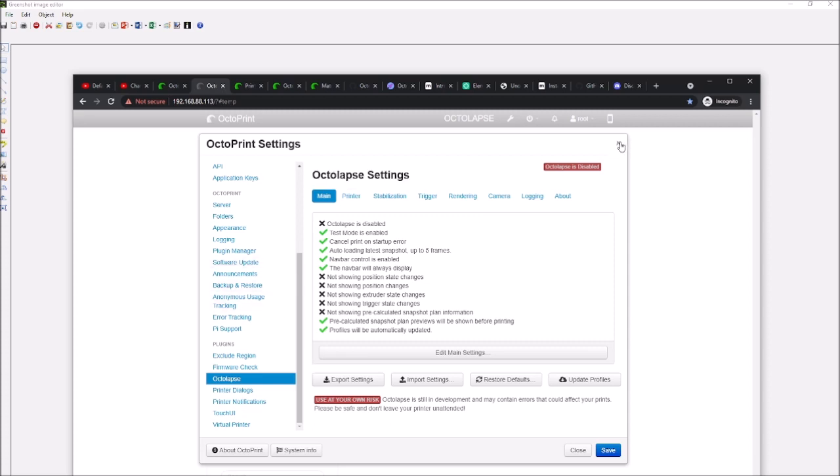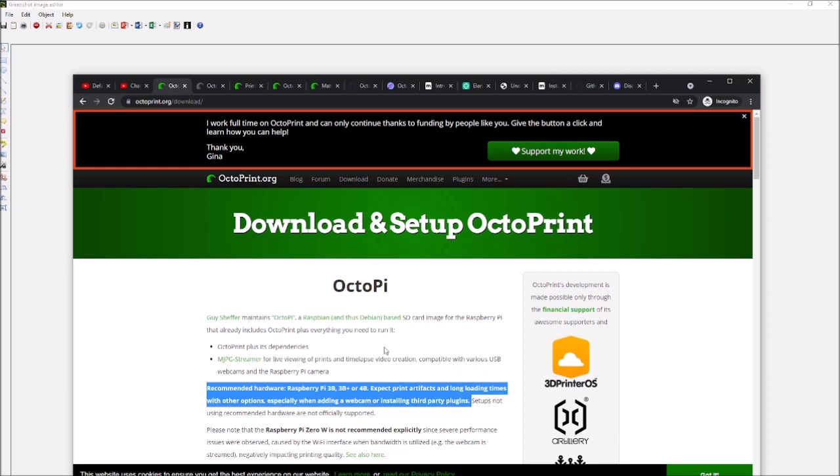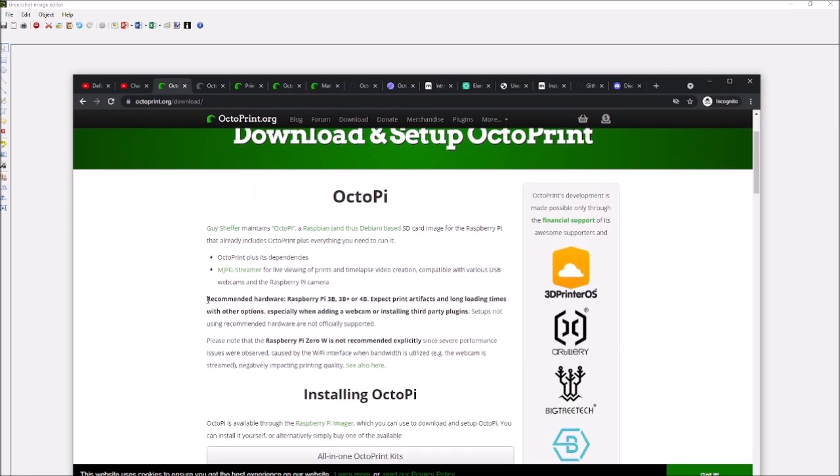Now, this user also had asked me, is the Pi 4 too much for this purpose? And I'll sort of tell you my rationale here. If you jump over to the OctoPi site themselves, they say clearly recommended hardware is a Pi 3B, 3B Plus, or 4. Expect print artifacts and long loading times with other options, especially when adding a webcam or installing third-party plugins. So I read this, of course, before I purchased my Pi.